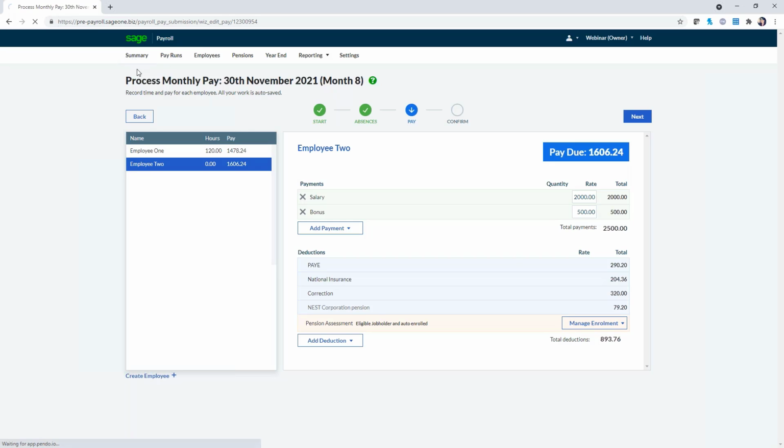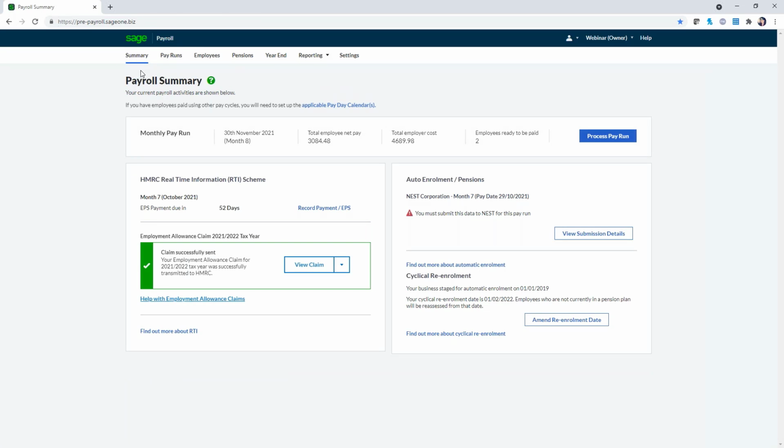So this is why we would say that if you have anything that you need to correct or edit in a pay run, first of all, can it be done in the next pay run? If it can, we would suggest you do that. If it can't, you can go in and edit a pay run, but there will be implications to the following payroll that you run.